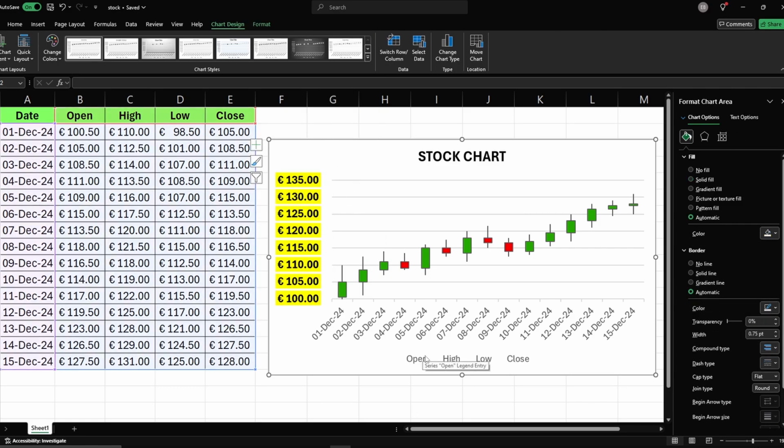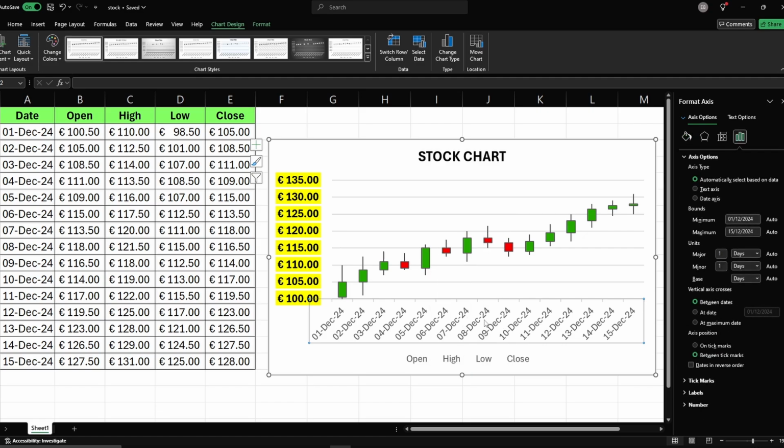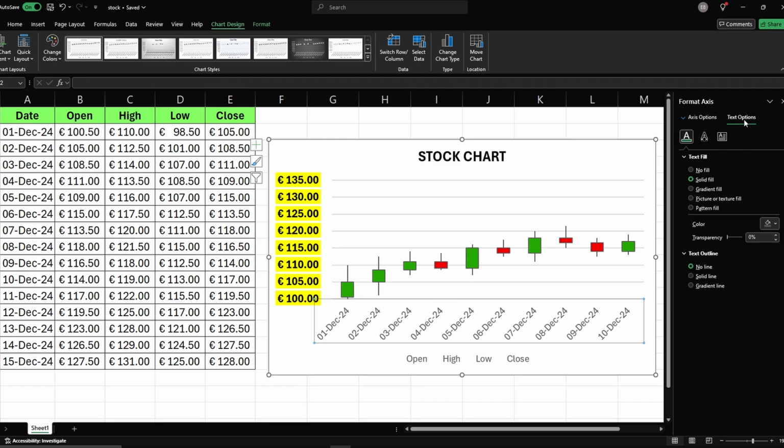We can format the date axis to choose which dates we want to display. Right-click on the date axis and select Format Axis. In the options, you can adjust the date intervals. This will help keep the chart clean and focused on the most relevant time periods.